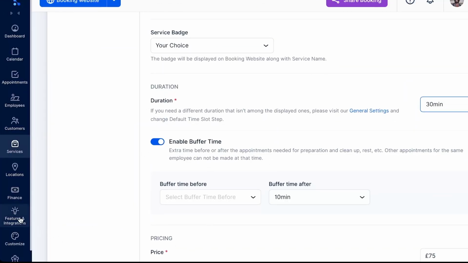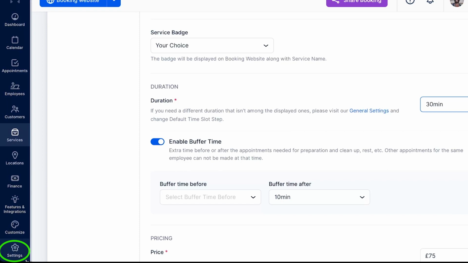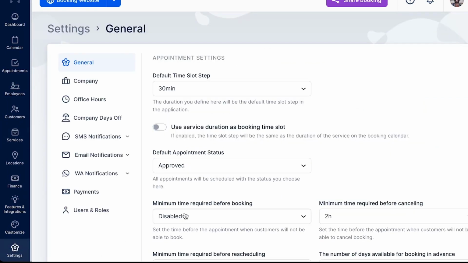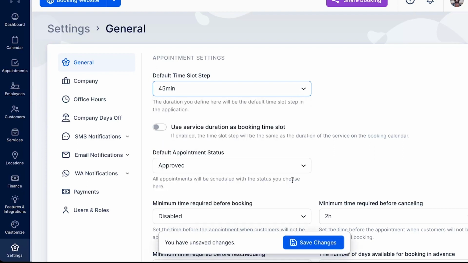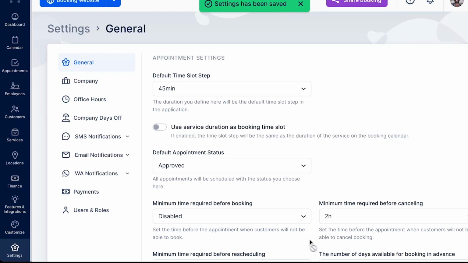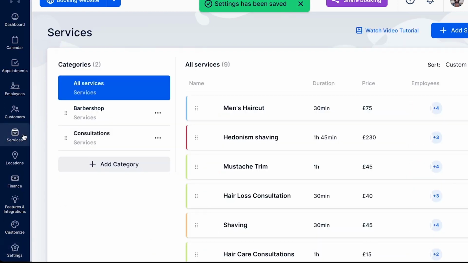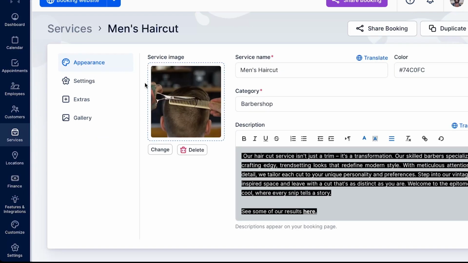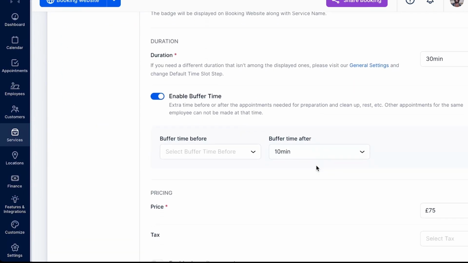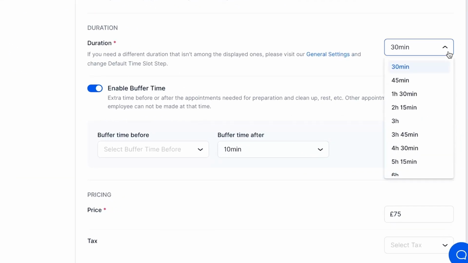To make this adjustment, navigate to the General Settings page. Use the drop-down menu at the top of the page to select your preferred time frame. For example, if you set it to 45 minutes and then proceed to set the duration of your service, you'll observe that the offered time slots have now changed based on the default time slot step you selected under Appointment Settings.